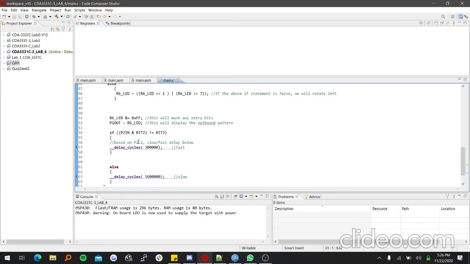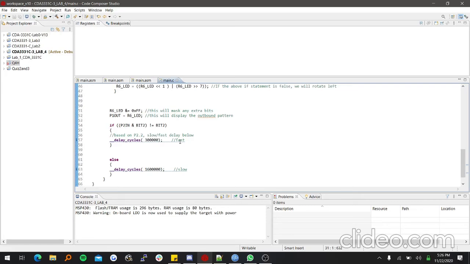And then here, based on P2.2, which is my slow and fast delay. Okay. So if I have a pin that's on, if I have a switch that's on, with logic on, true, then we'll have a much shorter delay, and the pattern will go much faster across the breadboard.